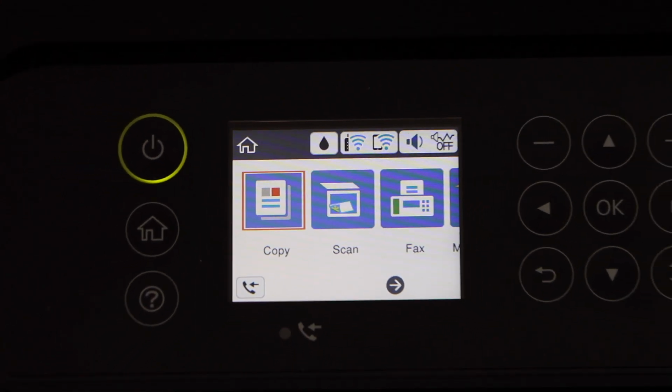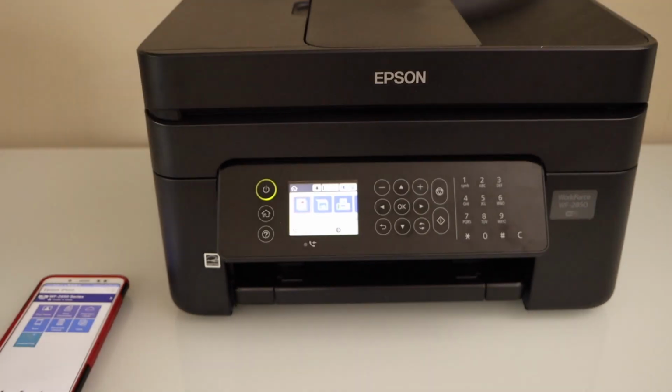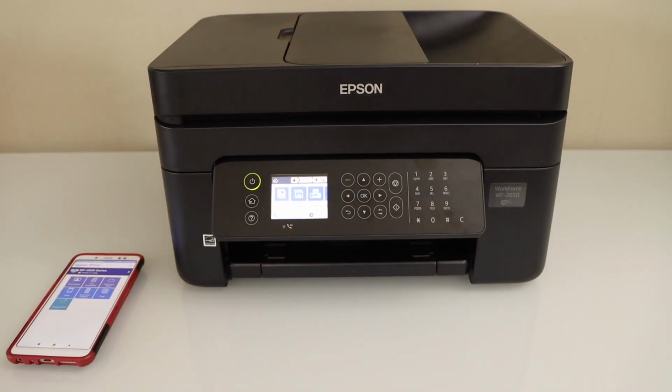In the same method, you can use the iPhone and just install the printer. This way we can do the WiFi Direct setup of this printer.